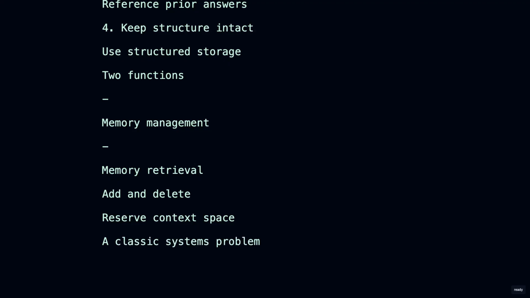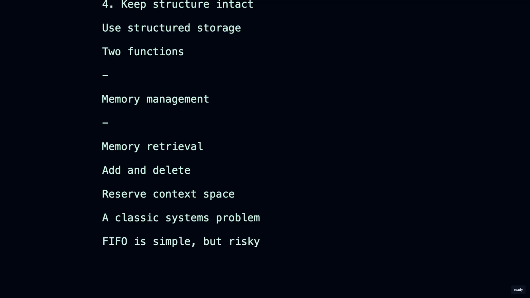This is not a new problem in computing. AI memory management is really an instance of a broader systems challenge: how to use limited memory efficiently. The simplest policy is FIFO, first in, first out. It is easy to implement, but it can delete early messages that actually contain the most important instructions or goals.